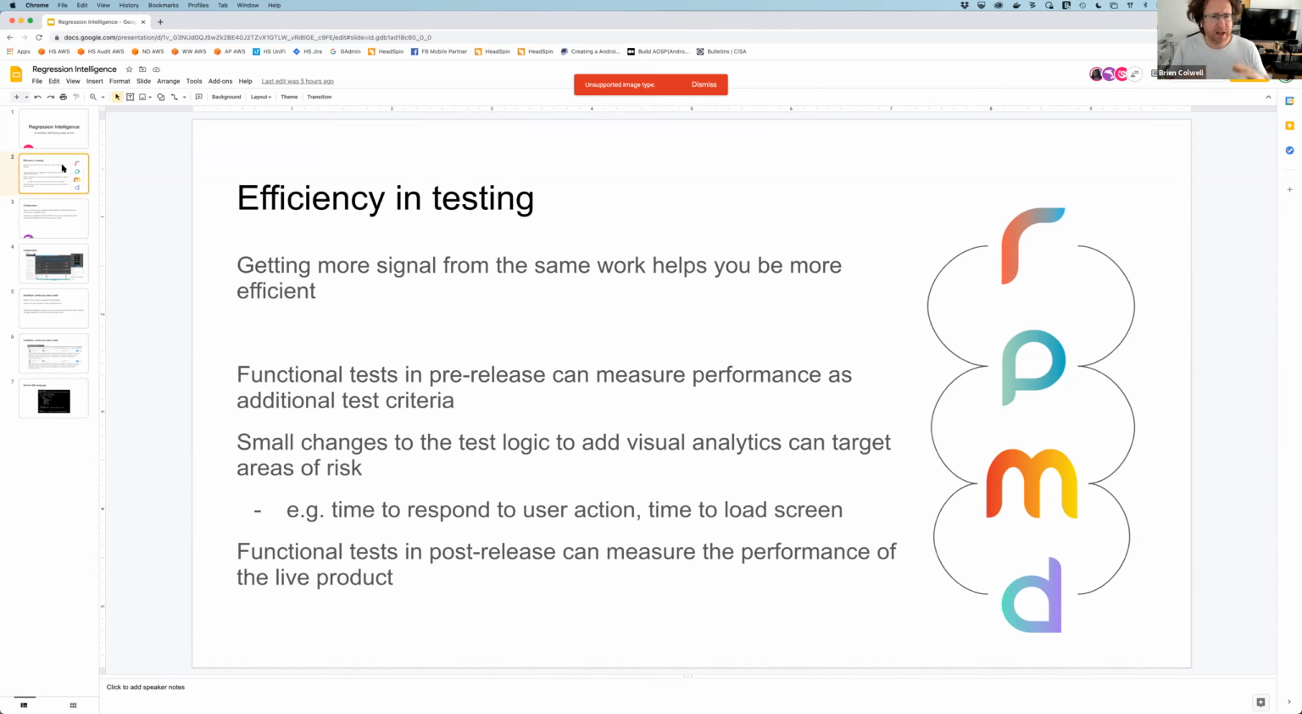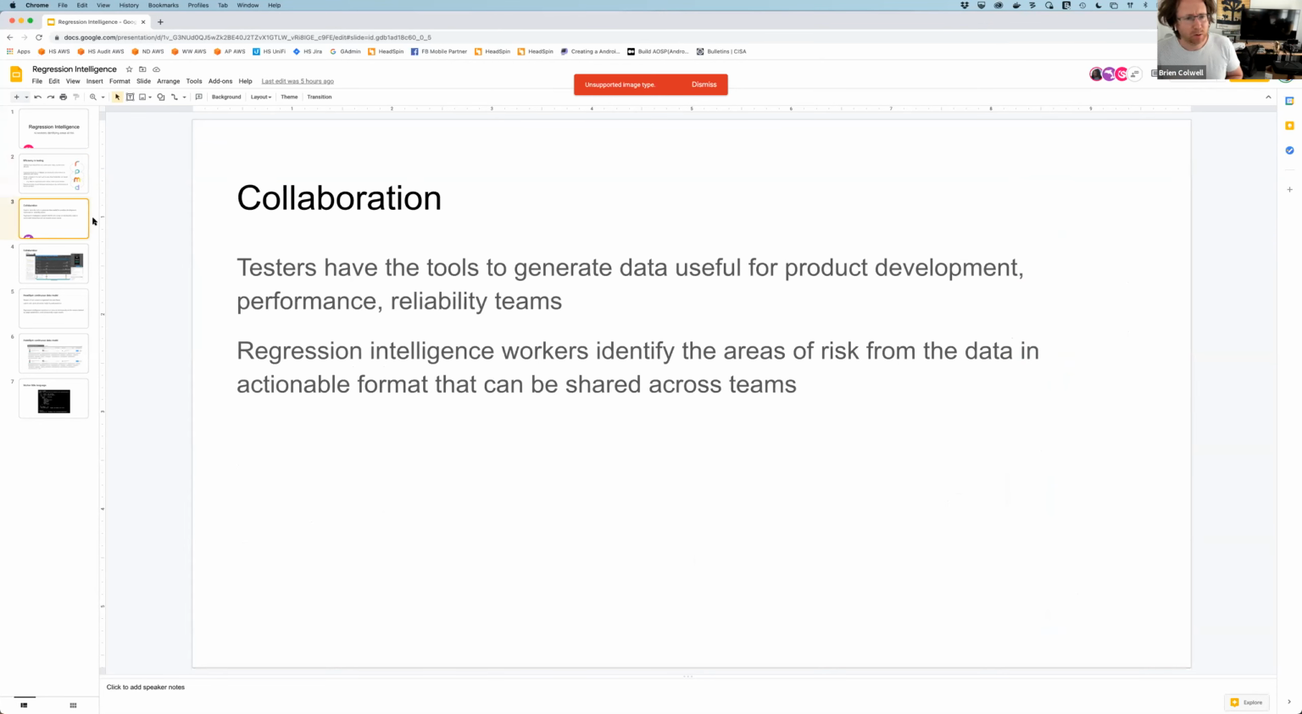And so at HeadSpin, we believe that there's a collaboration between all of these parts of testing so that the same practice that you're currently doing, you can use to get more data and more insights into your application. We also think that there are collaborations between testers, product development, site reliability, and performance teams that additional tooling can really help. And our goal with regression intelligence is that we have these workers that are running automatically in the background, helping you to identify areas of risk in the data in an actionable format that helps you collaborate across teams.